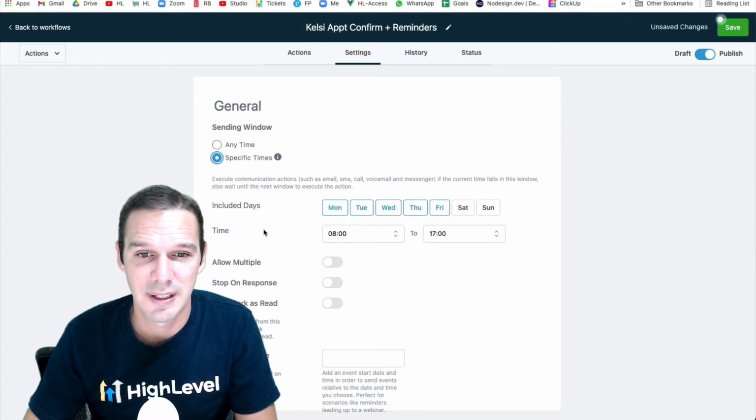Setting a sending window means that the outgoing messages within your workflow can only go out during this window. This is a great way to prevent people from getting, say, a text message in the middle of the night. You can build your window by day of the week and by time frame as well.